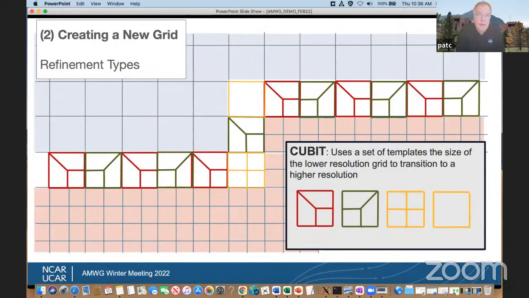So when you're creating a grid, there's two different refinement types. There's qubit, and that uses a set of templates the size of one of the lower resolution grids for the transition. So the templates I kind of have drawn out here. We have the high resolution region here, and then the next lower resolution. And these are the templates that are used to connect those two.